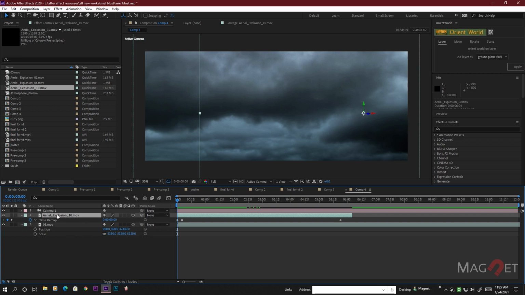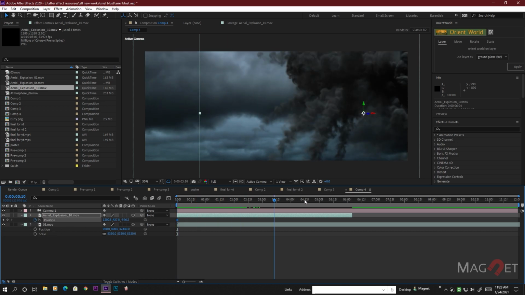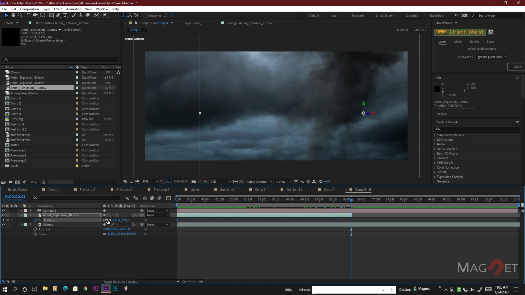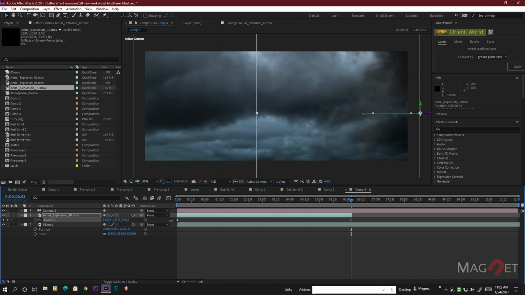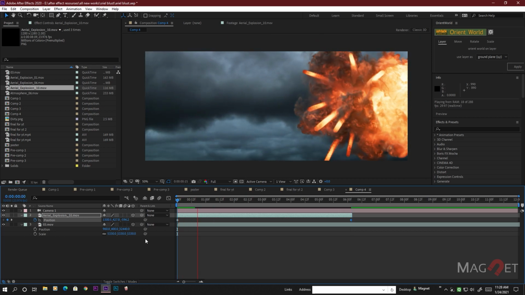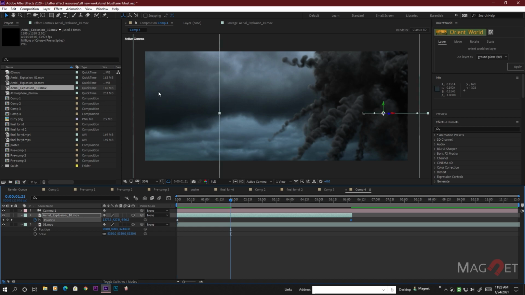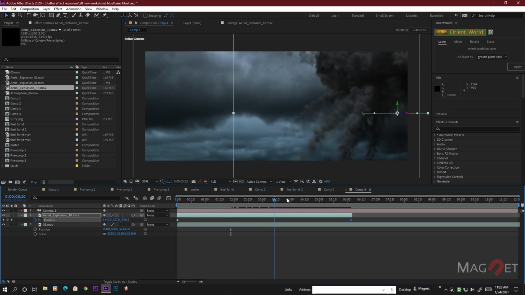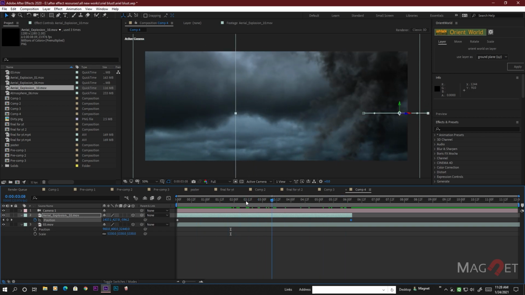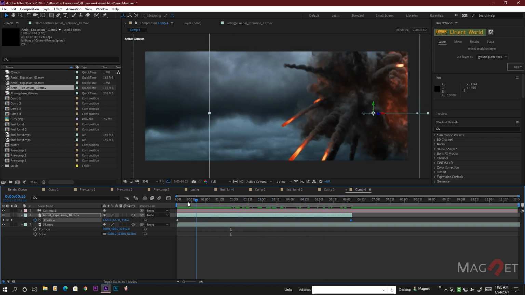So first we go to the stock element, just select that and press P on the keyboard and make a keyframe at the beginning and go to the very end and animate it to the right side like this. Okay, so let's see now. Yes, because the wind runs from the left side to the right side, our blast smoke also goes like this.